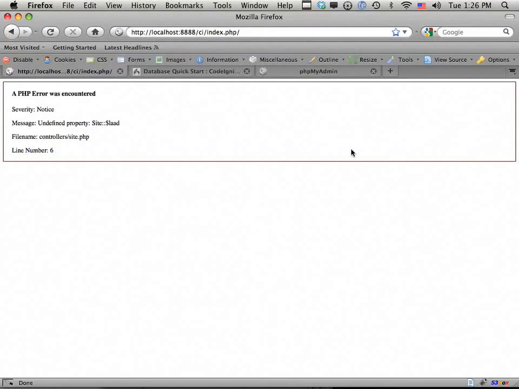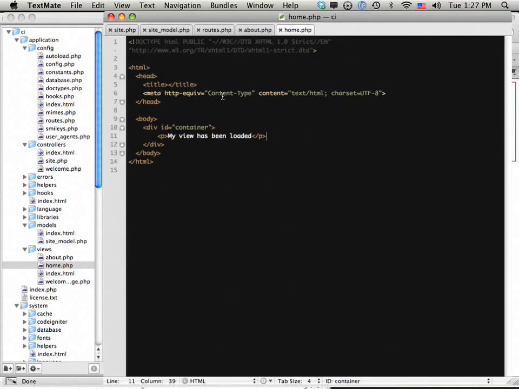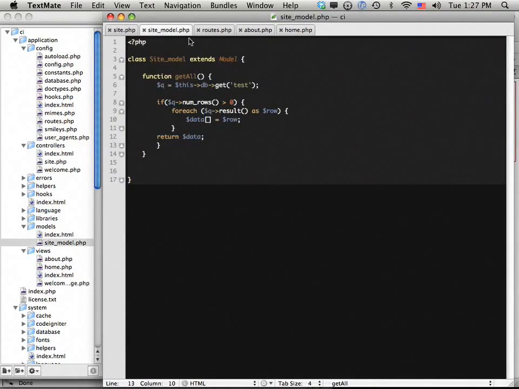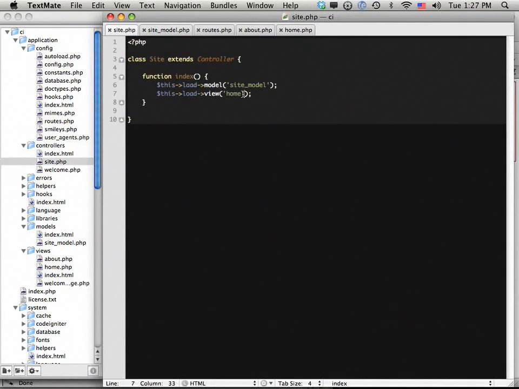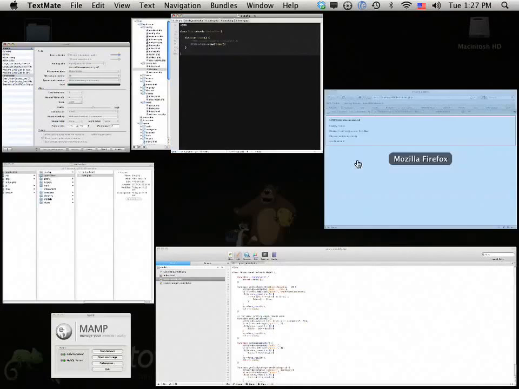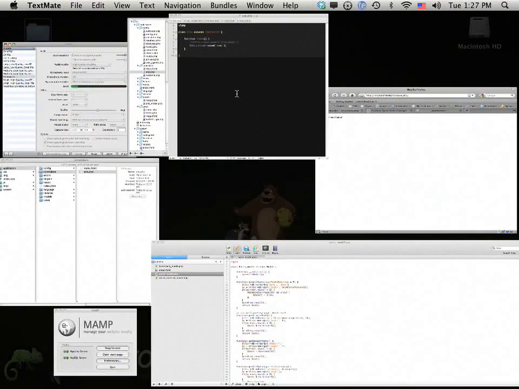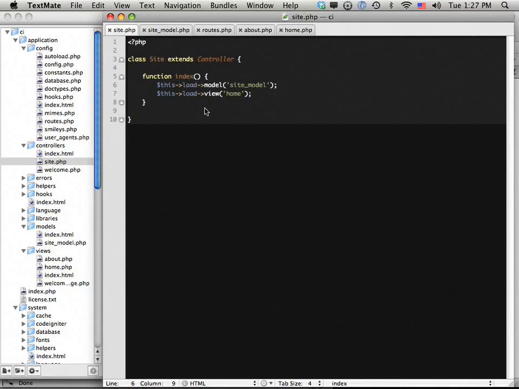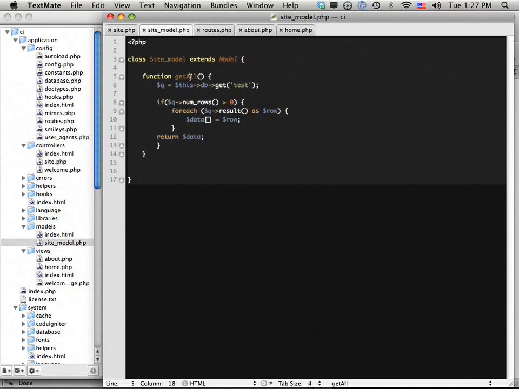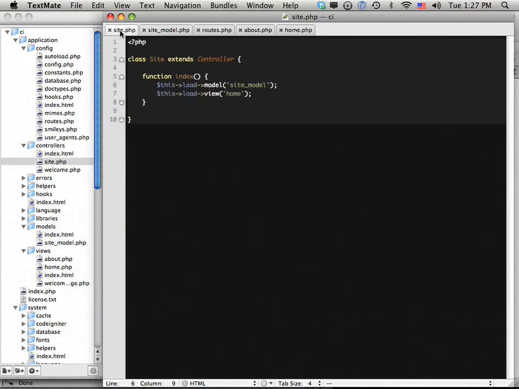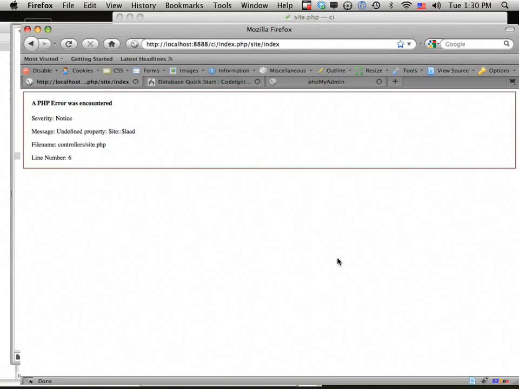If I come back and refresh the page, nope, we're still getting it. So it's saying undefined property. Here is how I would debug it. If we come back to site, let's just try commenting this out. And it's being loaded. So we know there's a simple problem with our model being loaded. So let's go back to site model, and we have our function getAll. Let's see. Load. Couldn't read that, it said lad. So let's come back and refresh it, and now we have our view has been loaded.